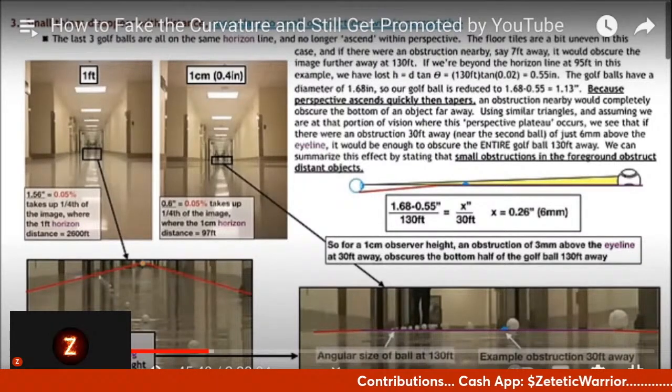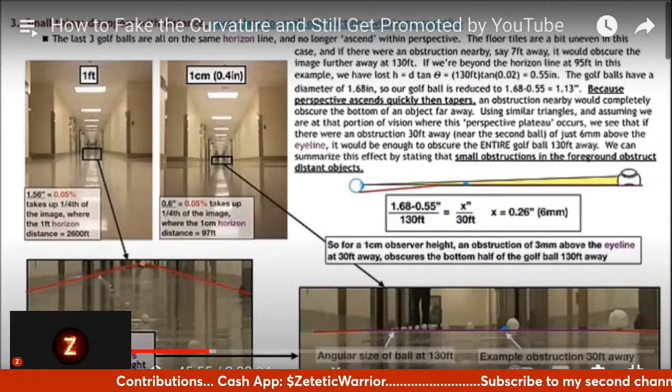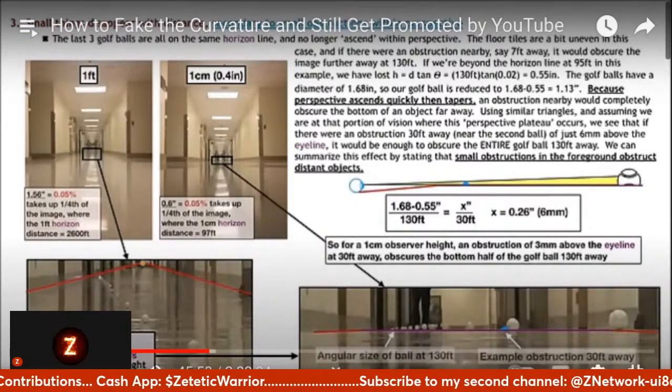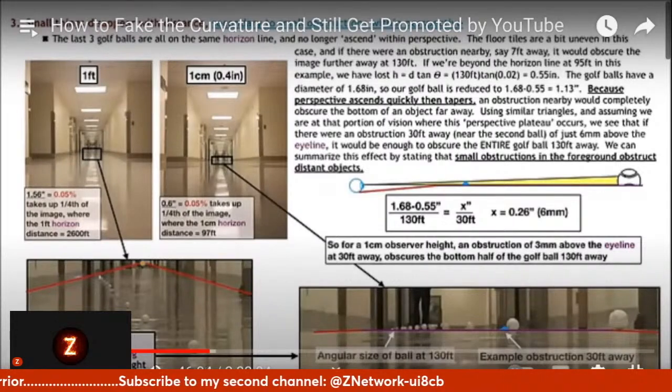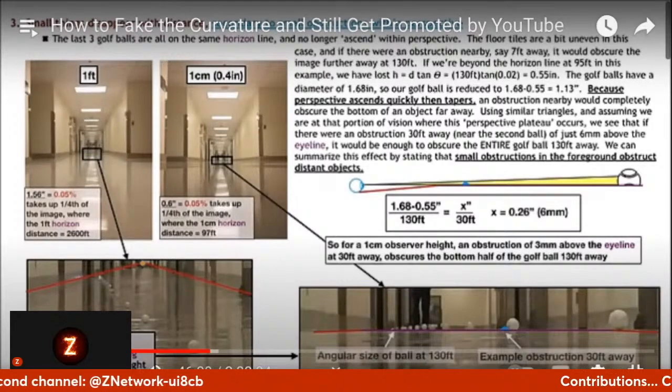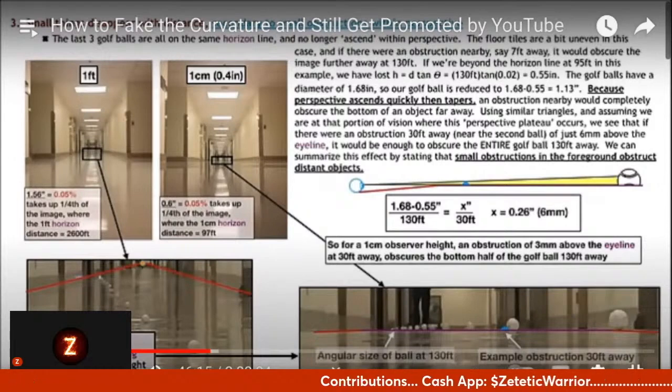Where this perspective plateau occurs, again, typically beyond 20 feet or so, we see that if there were an obstruction 30 feet away, near that second golf ball, or just 6 millimeters above the eye line, it would be enough to obscure the entire golf ball 130 feet away. So we can summarize this effect by stating small obstructions in the foreground obstruct distant objects.